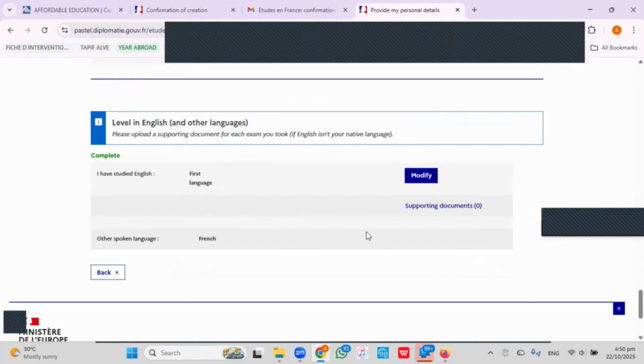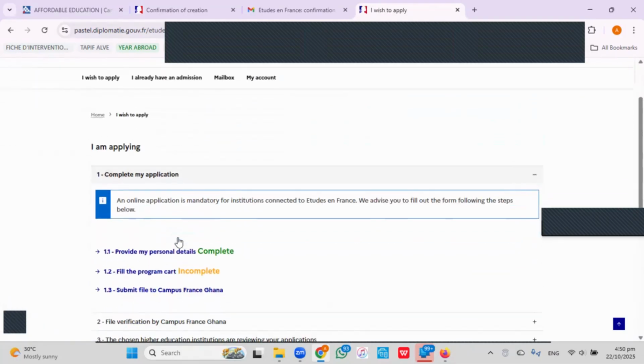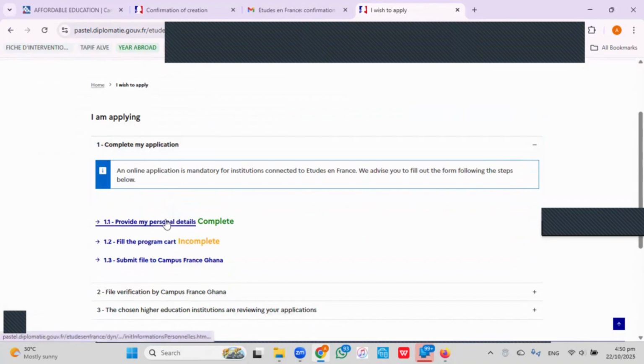Now we're done with this very first section. You click back. Everything else has been saved. So you notice that 1.1 says complete. So we can move on to the next stage, which is 1.2, filling up the program card.